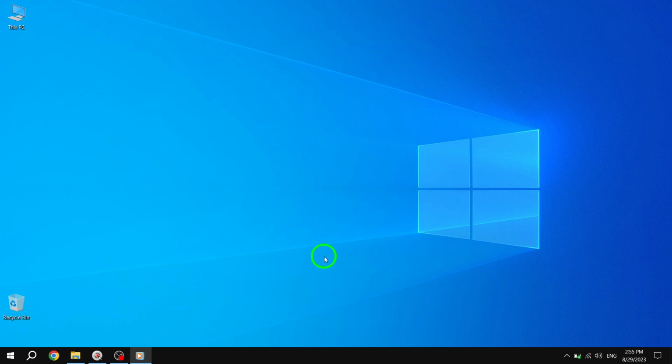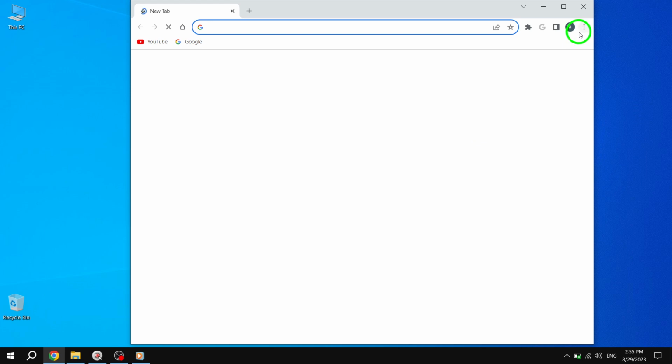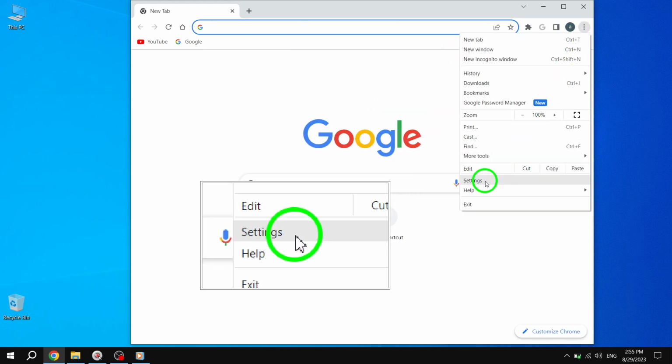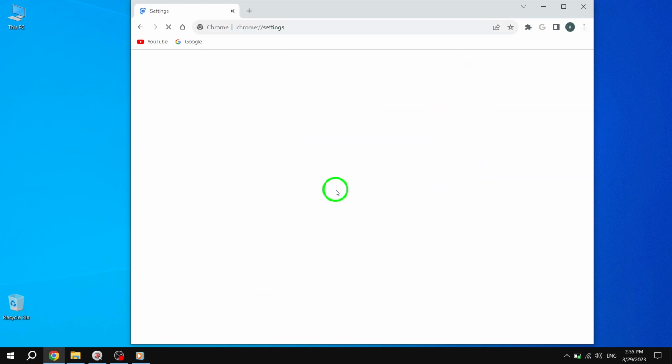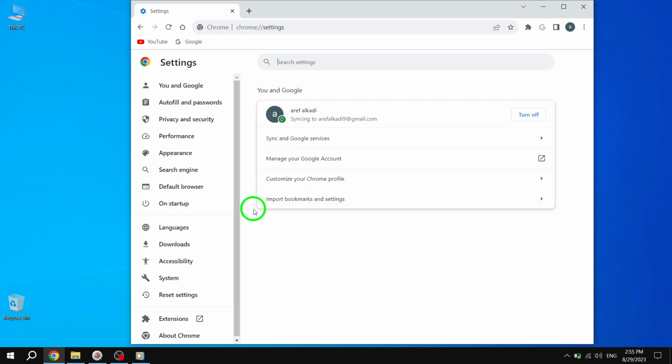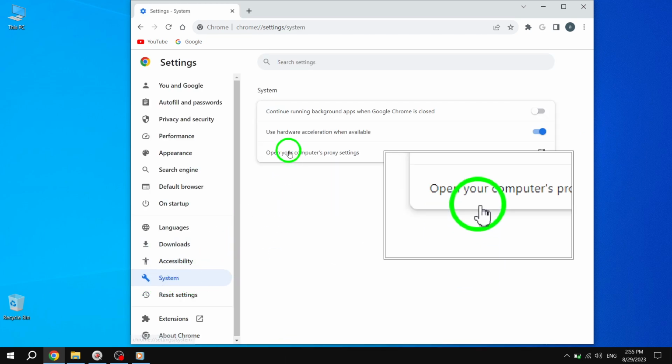Step 1. Click on the three-dot icon in the top right corner of the browser. Step 2. Go to Settings. Step 3. Navigate to the System section. Step 4. Disable the option that says Use hardware acceleration when available.